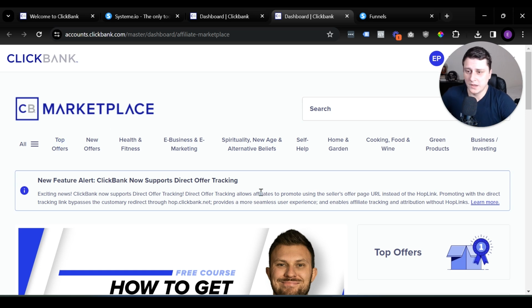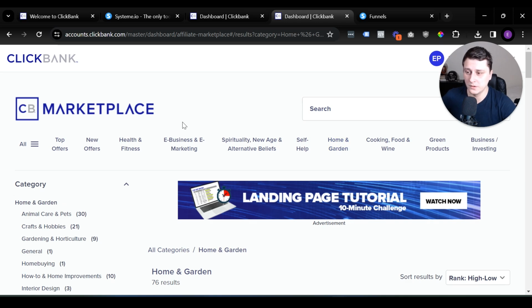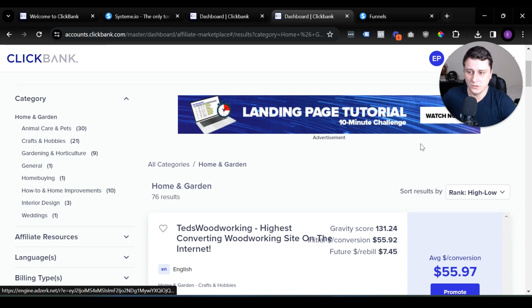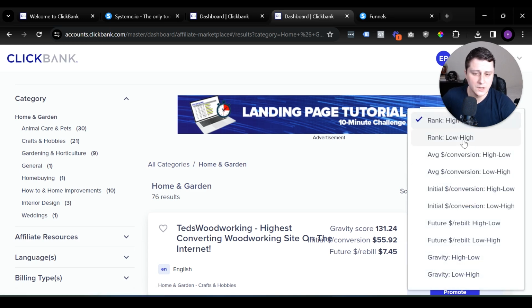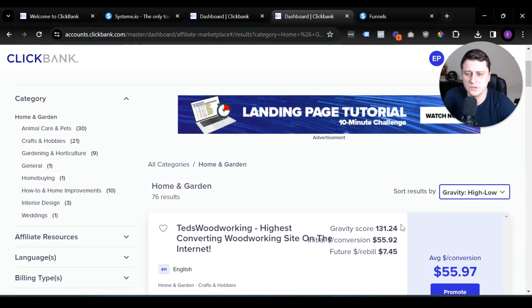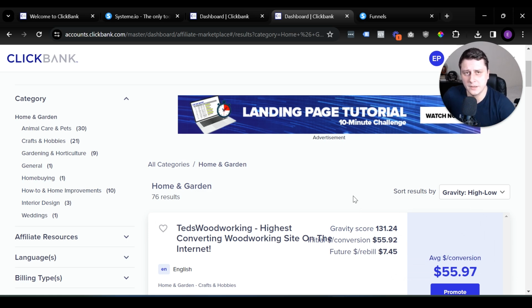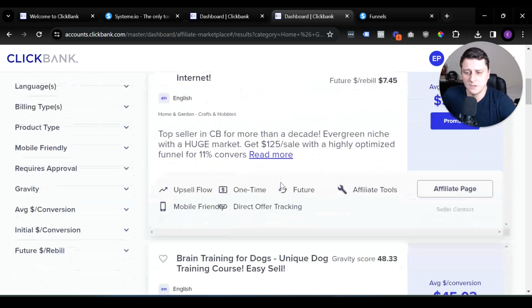With that being said, I'm going to go with home and garden just for this imaginary funnel. I'm going to promote something from here. What you want to do is rank high to low. What you want to look for is gravity score, which is their metric. Basically, the higher the gravity score, the more popular the product is, and the more people are selling it successfully, right? They're getting results. So that's an important one.